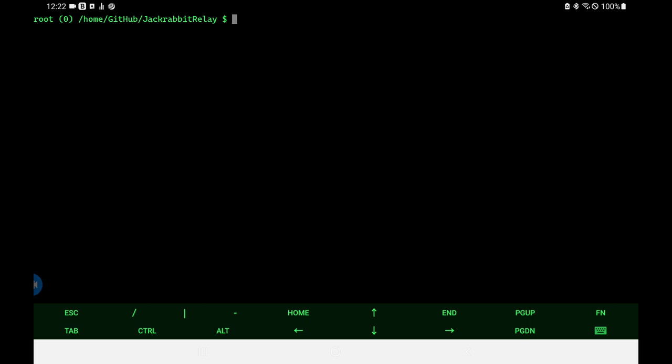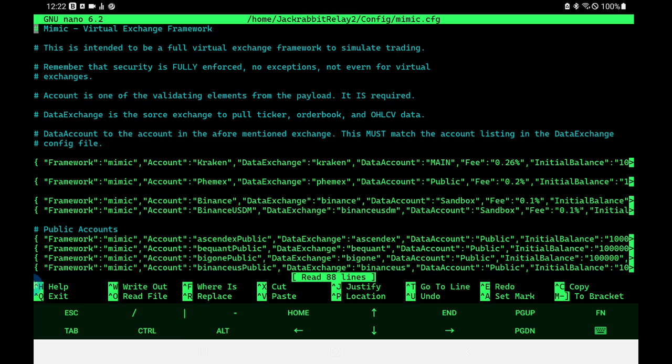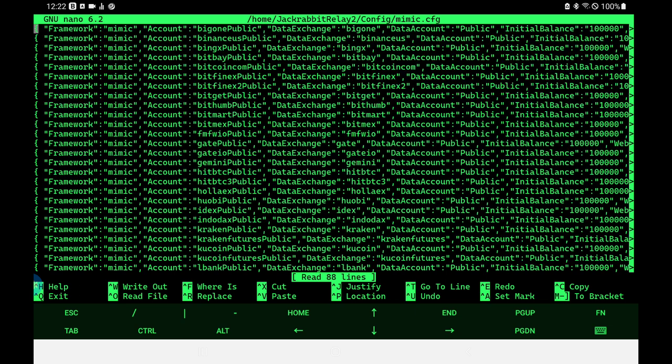Now that we are in the VPS, let's get to the Mimic CFG file. From the last video, where we created a list of public exchanges, public reference points to the exchanges, we also created the initial Mimic config file that listed all of the public exchanges or public APIs that we could access.